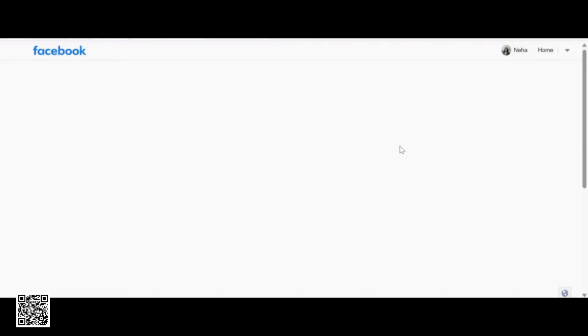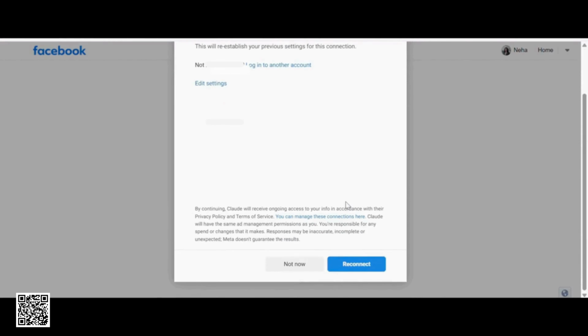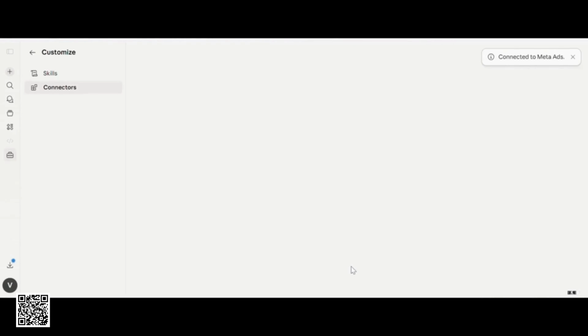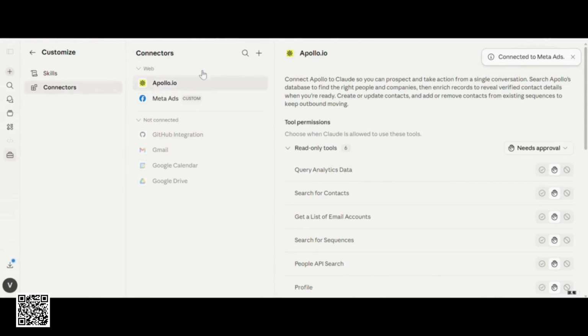Now we're going to click connect, and when we click connect, we are going to log in to our Meta Ads account. So now Claude has been connected to the Ads MCP server, and we can actually go back to Claude and see what we can do with this connector.